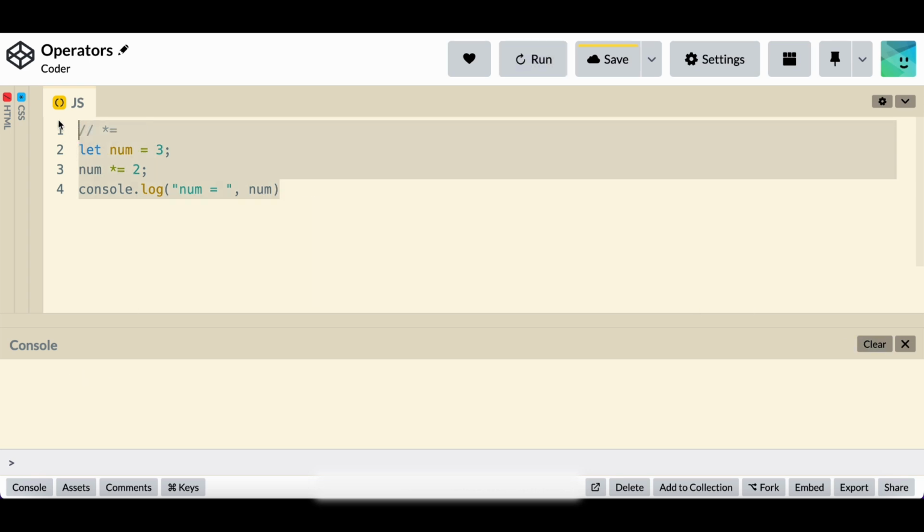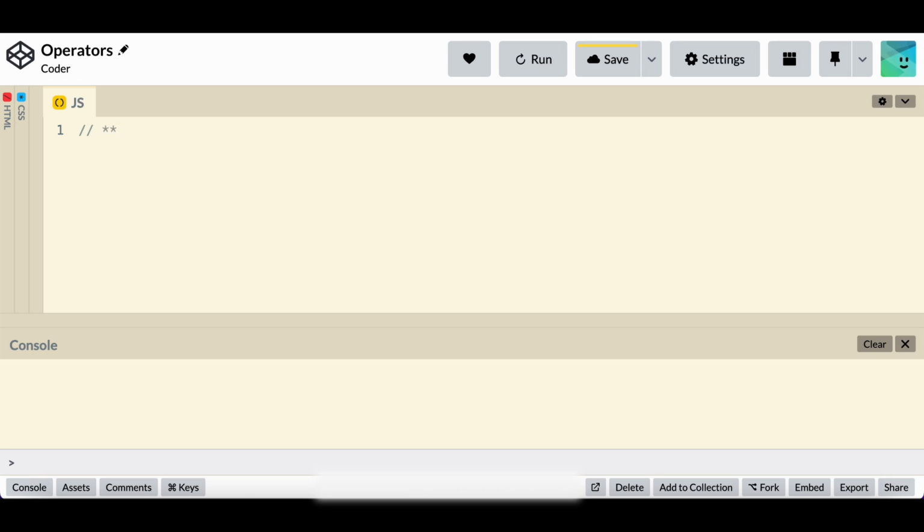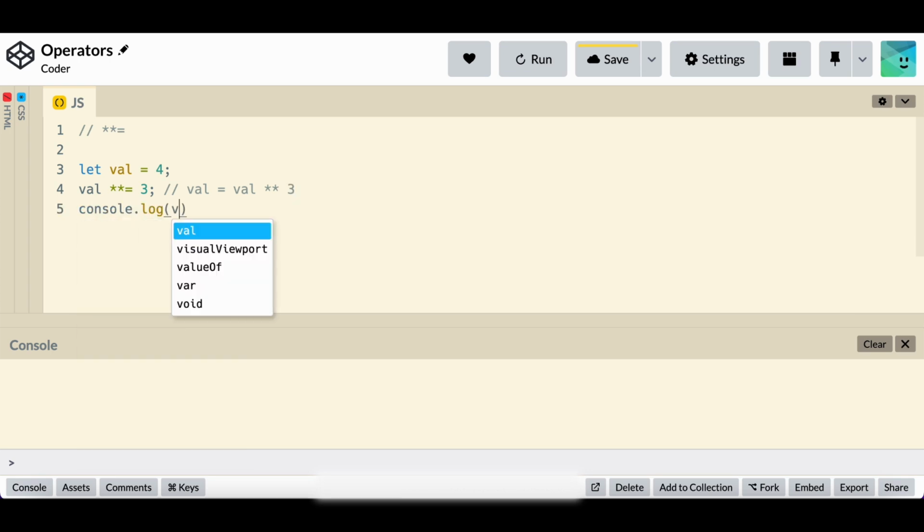Next is the exponentiation assignment operator that raises a variable to the power of the operand. Create a new variable val equals 4. We can calculate 4 power 3 like this, then assign the result to val. Printing val will output 64.